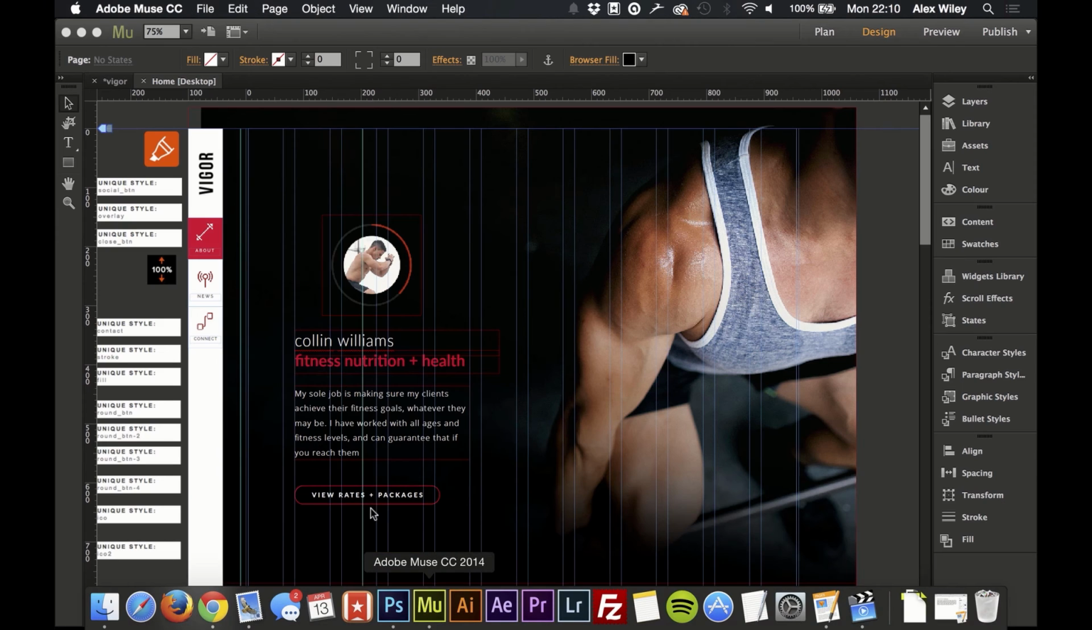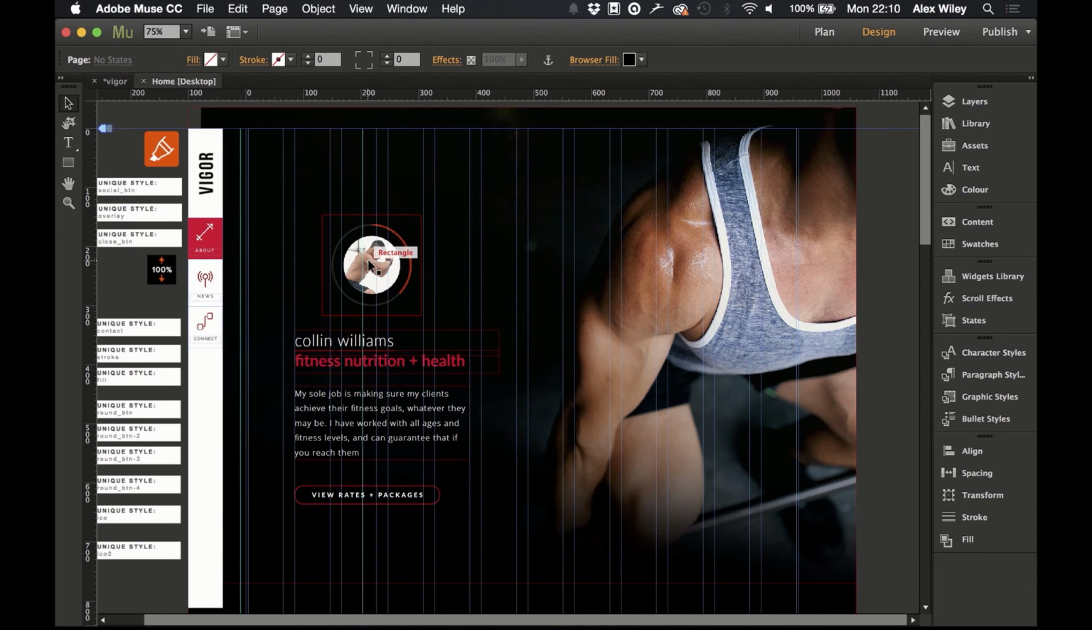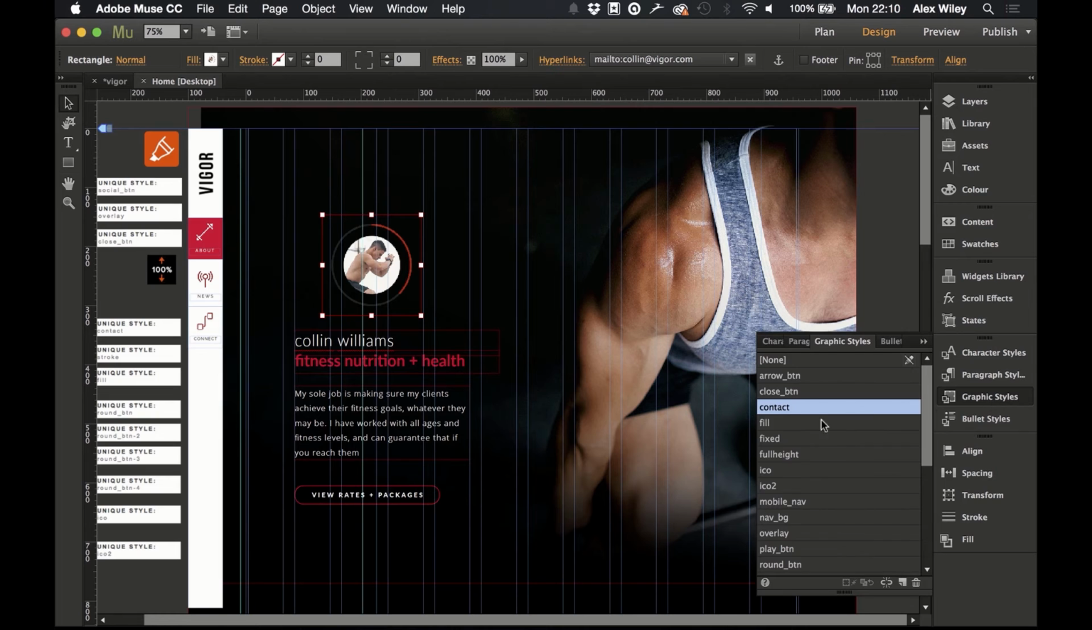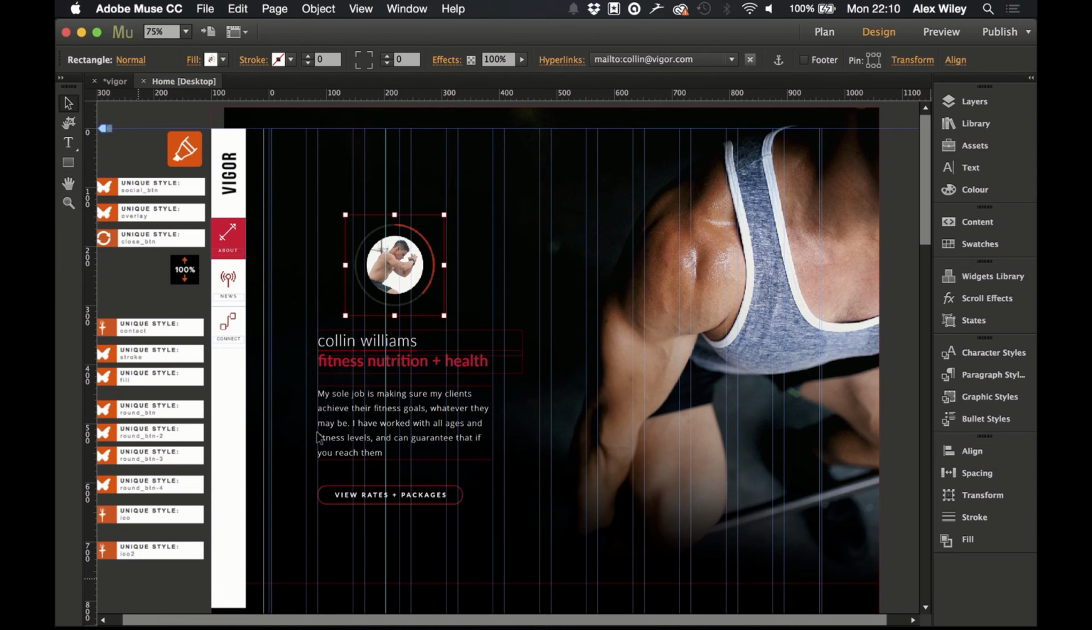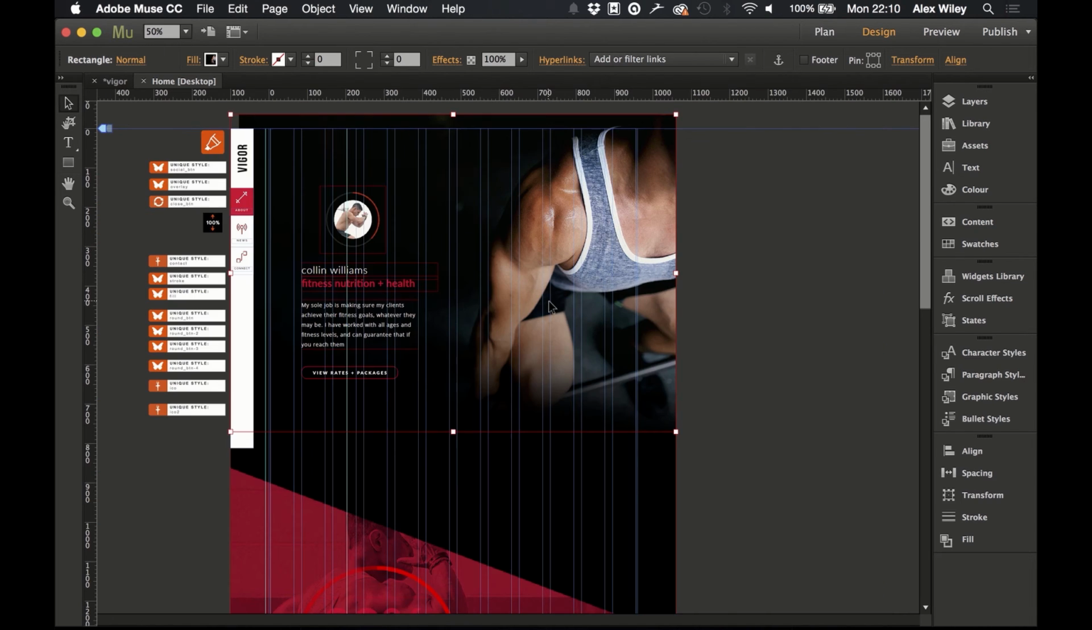So if we jump into Muse here, we can see that this is actually done by giving the rectangle the fill set to a graphic style. In this case we use contact. Now this is then inserted into the widget and it works like so. When this widget is actually released, we'll have a video detailing exactly how you can go about creating this.